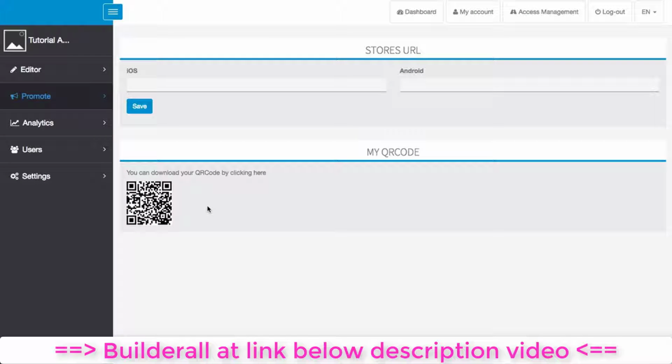Creator and how to promote your app or promotion. So really quickly, we're going to go over the promote tab. When you click here, it's going to bring you to this screen.